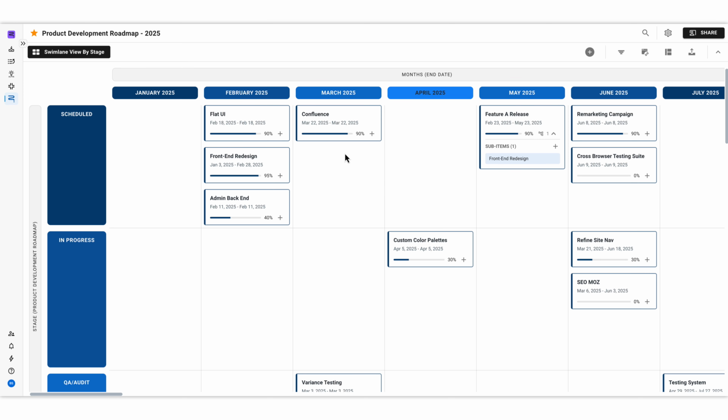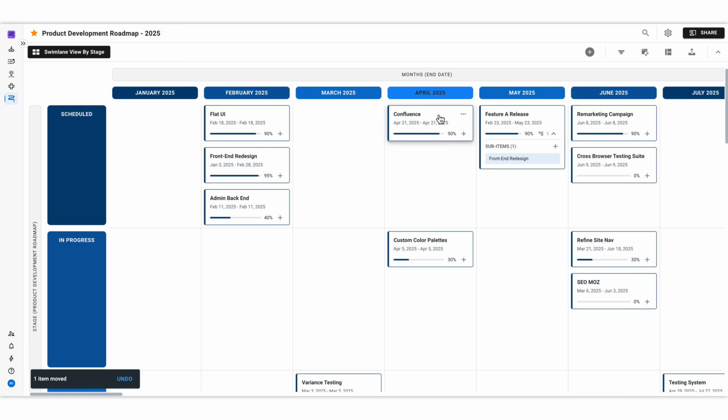If you want to move an item in a swim lane view, you can always drag it and drop it into the new swim lane or the new row. You can also add new items in the swim lane view. You can add them in the timeline view as well as the table view.